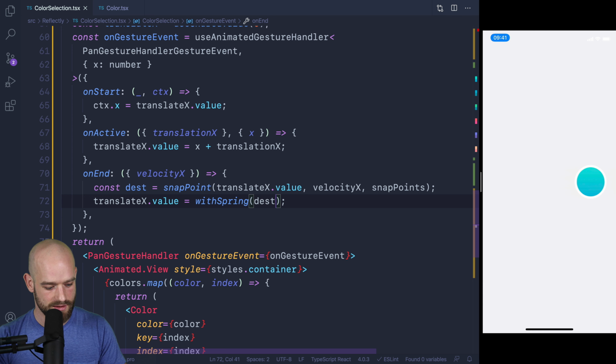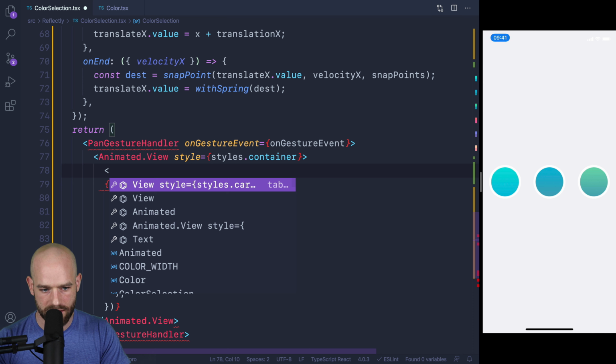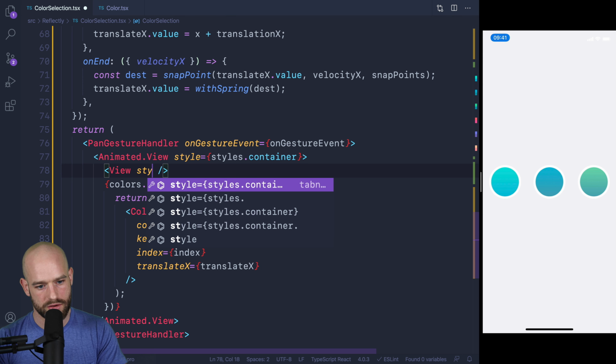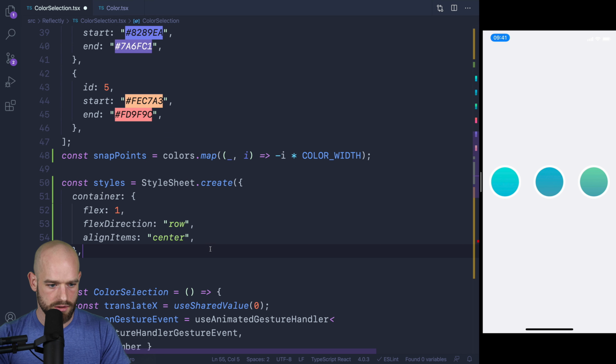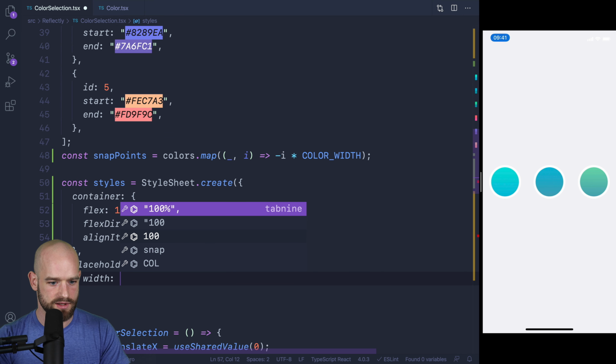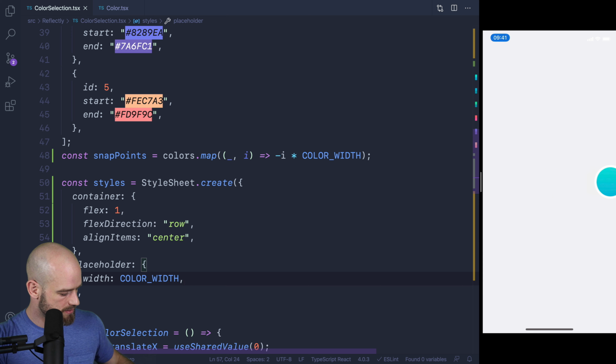Now you see that the first one cannot go to the middle, and this we can easily fix. Because when we're at the leftmost position, this one should be here. So we can easily fix by doing a placeholder. So styles.placeholder, and placeholder width equals color width. Perfect. So you see now it snaps nicely to all positions correctly.